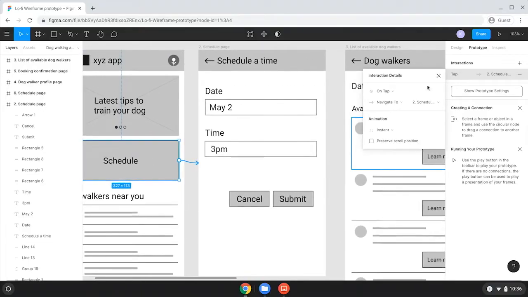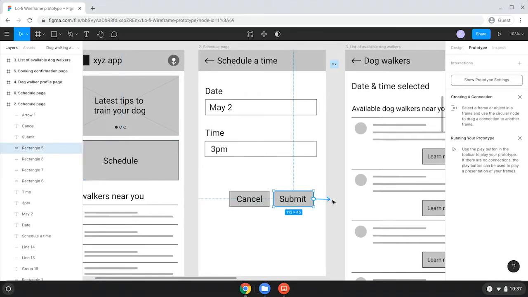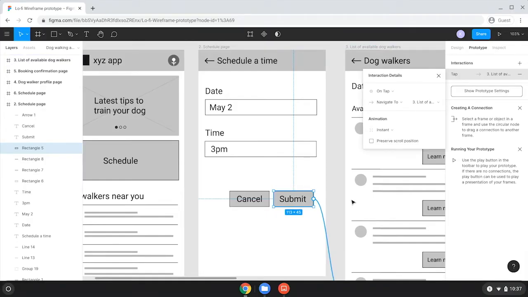Now, on the scheduling page, users can pretend to enter the date and time they need a dog walker. When they're done, they'll click the Submit button. So I'll connect Submit to the next screen. I'll click on the node and drag the connection arrow from the Submit button to the next wireframe, which is the list of available dog walkers.